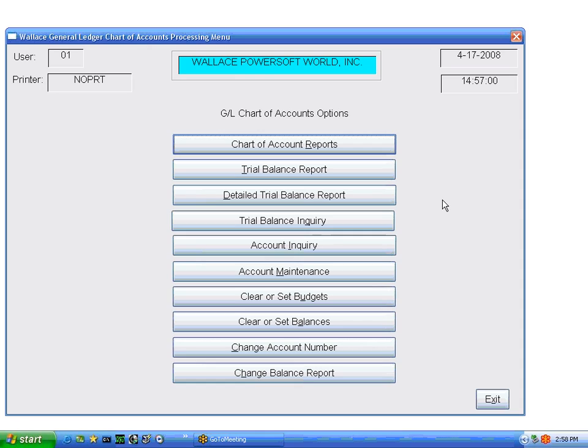For example, you may want to have a P&L for different departments. You may want to print a profit and loss for parts, a profit and loss for service, a profit and loss for new unit sales. Well, that's possible and can be done. You may have multiple companies. You may want to get financials for each company separately. You may want to get them combined.